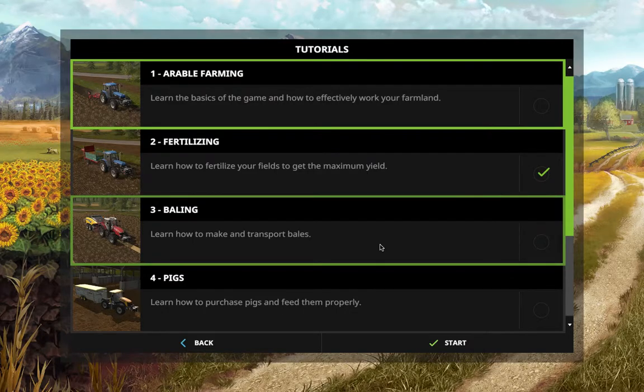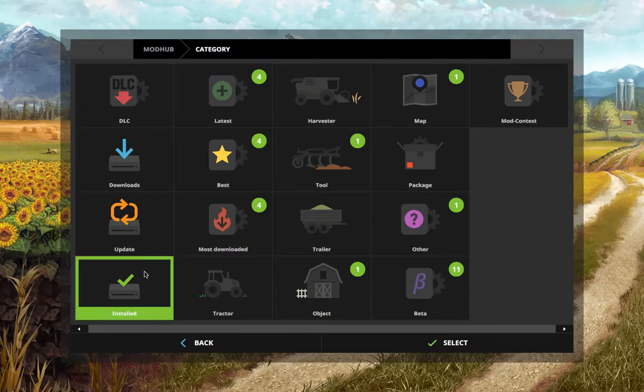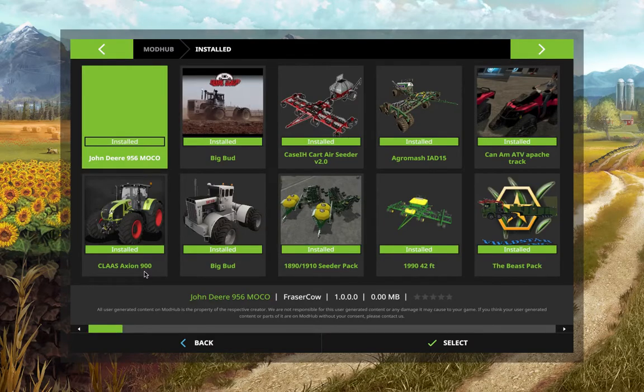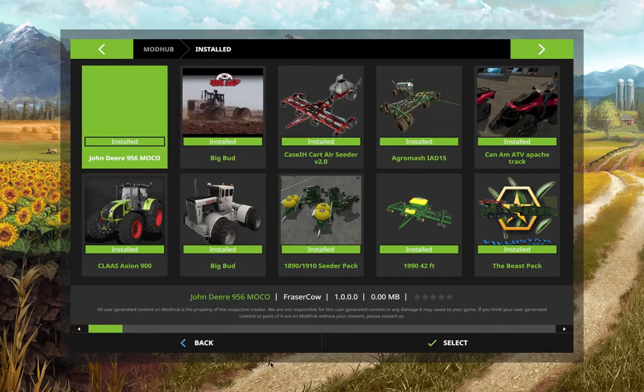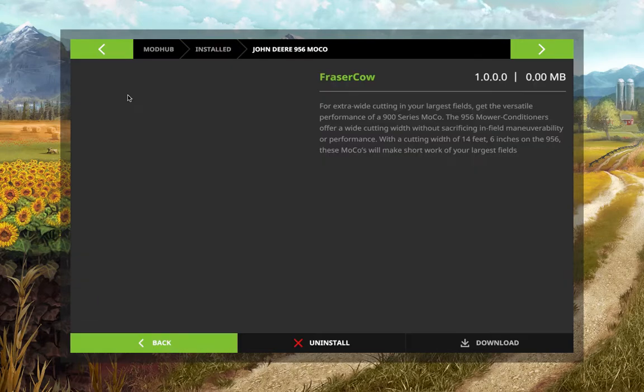So you guys know later in the game, if I go to mods, then I'll go into install. You can see that it's here, downloaded. There's pictures showed up, and I've downloaded multiple mods that we can use. It's a very nice mower, 14 feet wide.